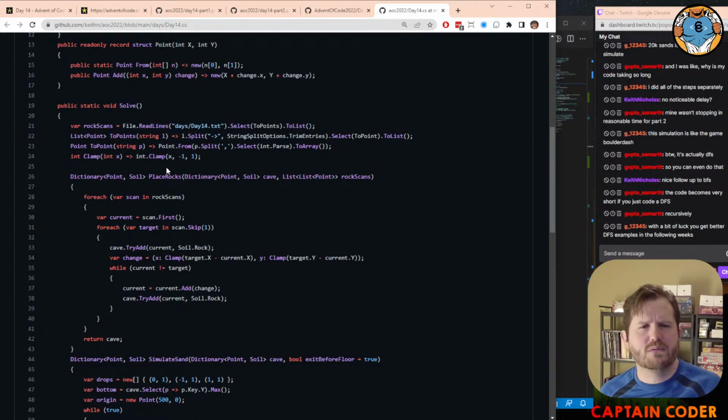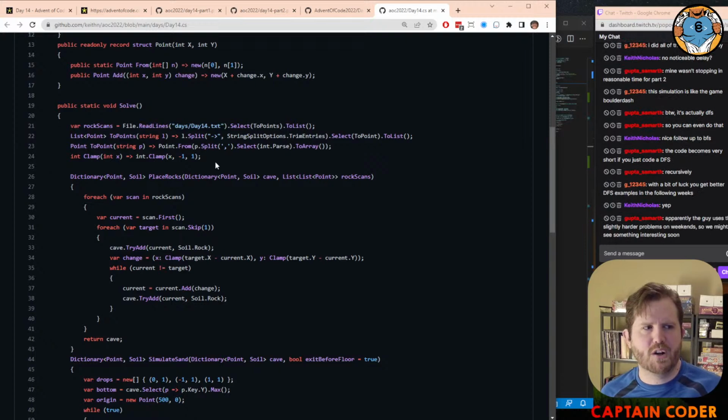Oh, you've just... what? Why are you defining clamp here? I'm curious why you're defining clamp here. You just want a shorthand to clamp it between that. Okay, gotcha. Yeah, I'm sure we'll get a better example of depth first search. I hope so.